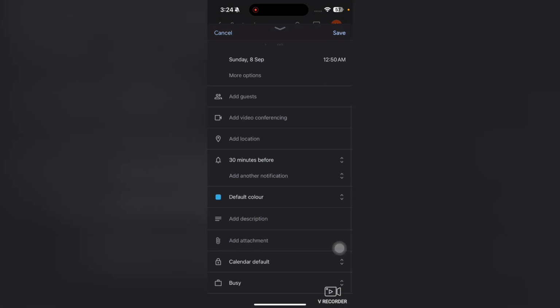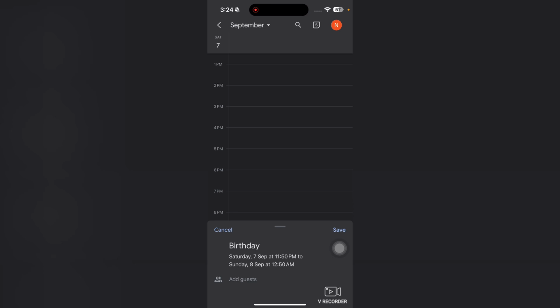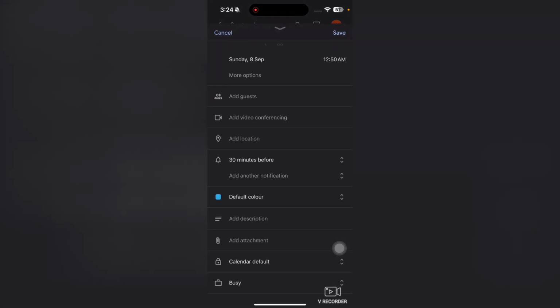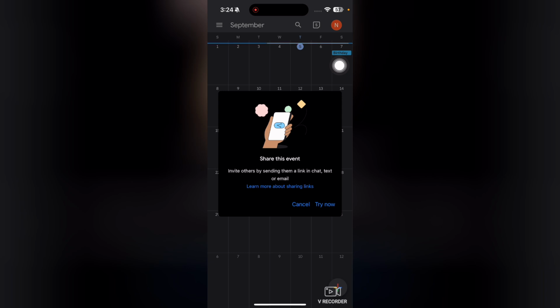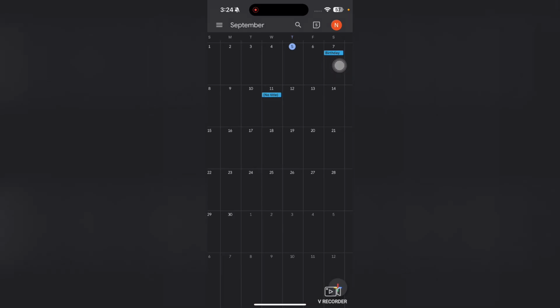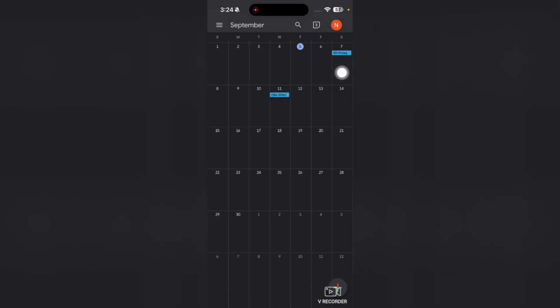Then, if you want, you can add any kind of guest here as well. Like if you want to share this event with someone, you can add them, and then you can change the color here. You can add description, attachment, and anything you want, and then you will tap on save. And now you can see that we have birthday on 7th of September.